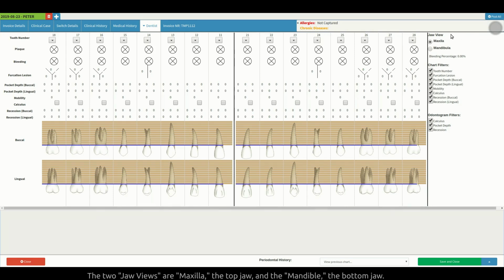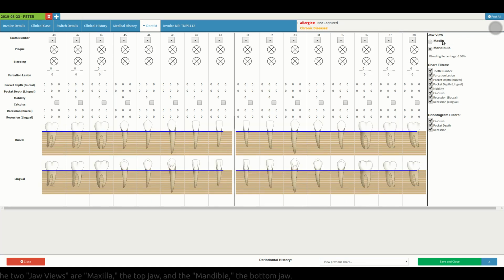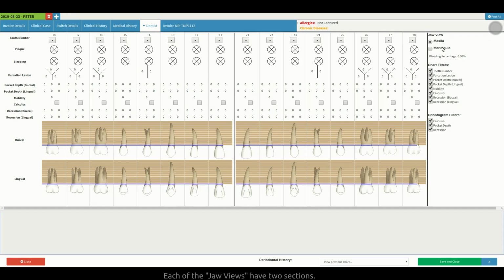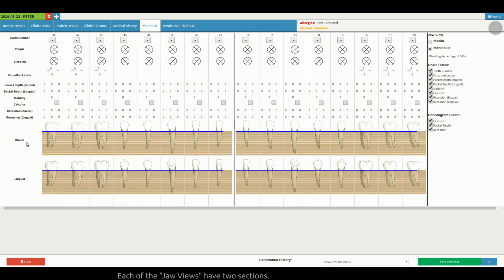The two jaw views are maxilla, the top jaw, and mandible, the bottom jaw. Each of the jaw views has two sections. The buccal is the surface of the posterior tooth that faces towards the cheek. And the lingual is the surface of the tooth facing towards the tongue.